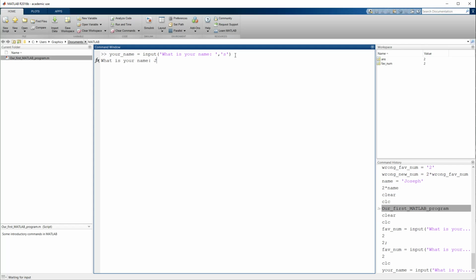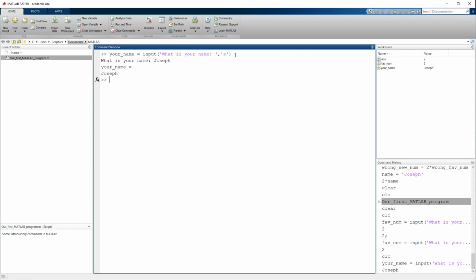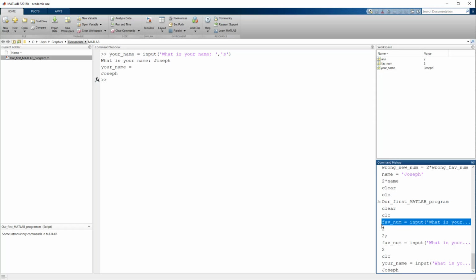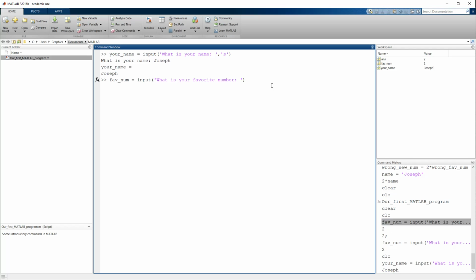Now when I say, my name is Joseph, this is saved over here as a character array or a string. That's what this apostrophe s apostrophe means. So several other caveats to this, but that's just the summation, the basic pieces of information. This is how we ask the user for numeric information, and this is how we ask the user for a string or character information.